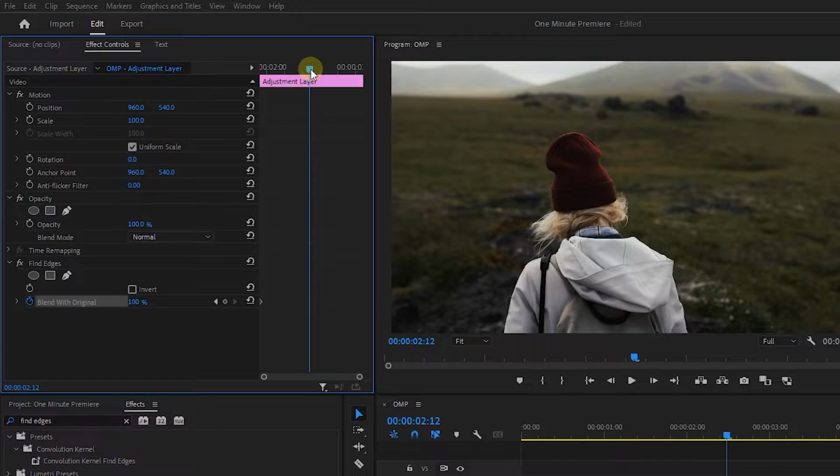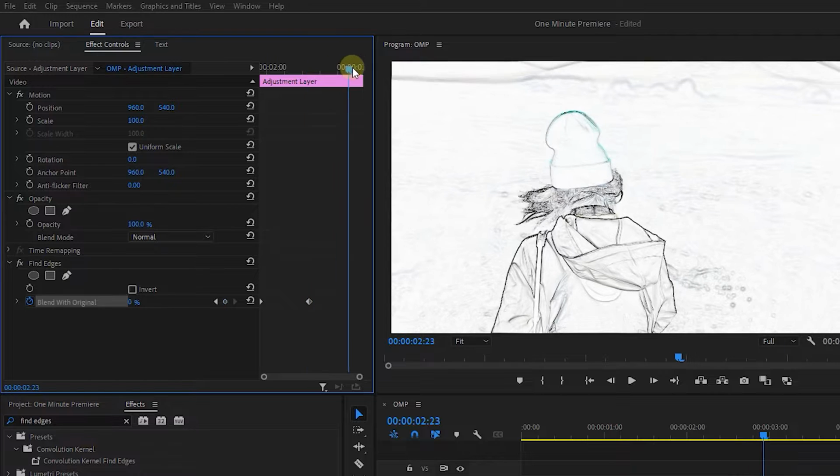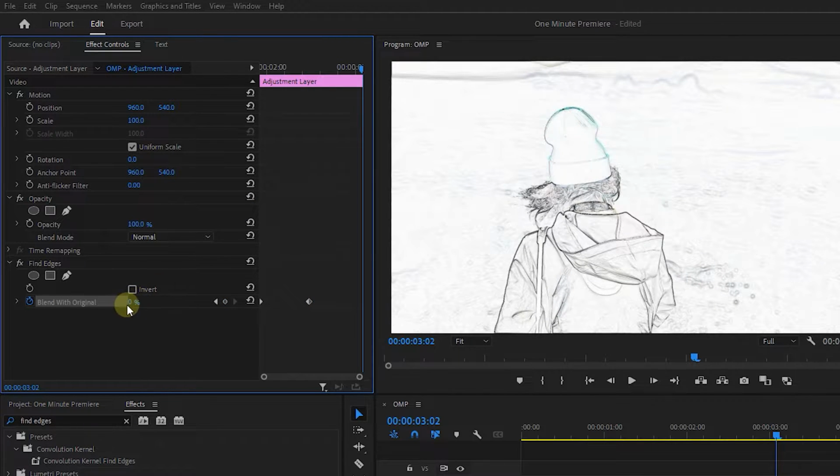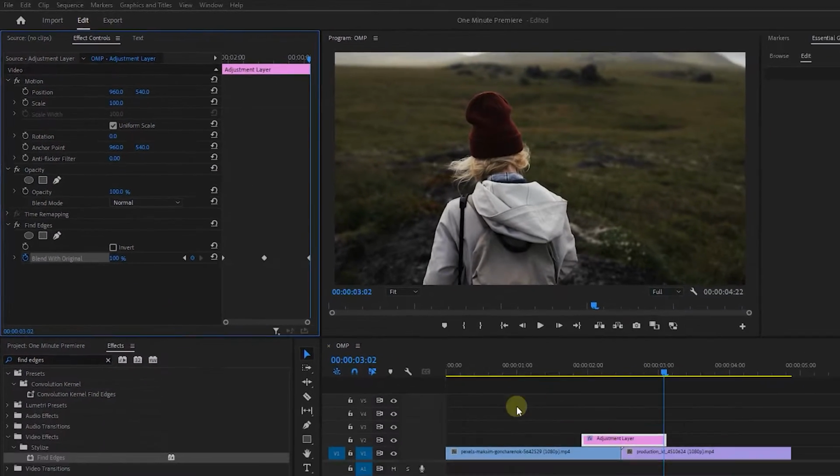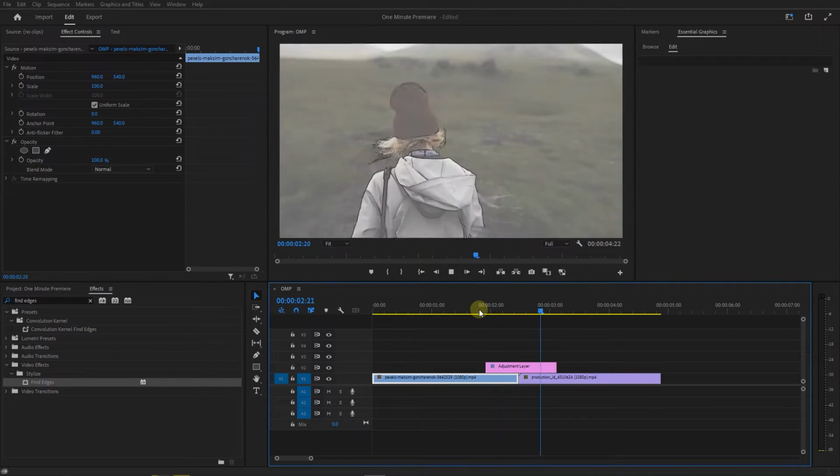Move the playhead to the center of the adjustment layer and set Blend to 0. Move the playhead to the end and set Blend to 100 to create the last keyframe. Now we have this transition between clips.